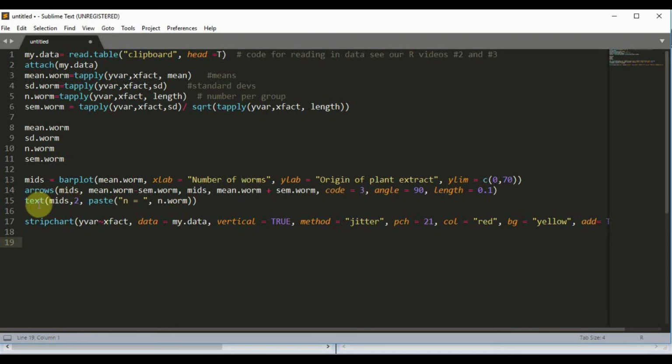Next, we go to text if we want to include text in the bar plots, and we give it arguments which will include the object meets. We want it rounded to 2, and we're going to paste n equals n, which is the number of worms. To overlay this bar plot with a strip chart, we're going to take this code down here, which is going to take several variables. Here we're going to have yvar tilde xfact, and the data is going to be my data. Vertical is true, so it's going to show vertical. Method is jitter. Jitter again is like make some noise.